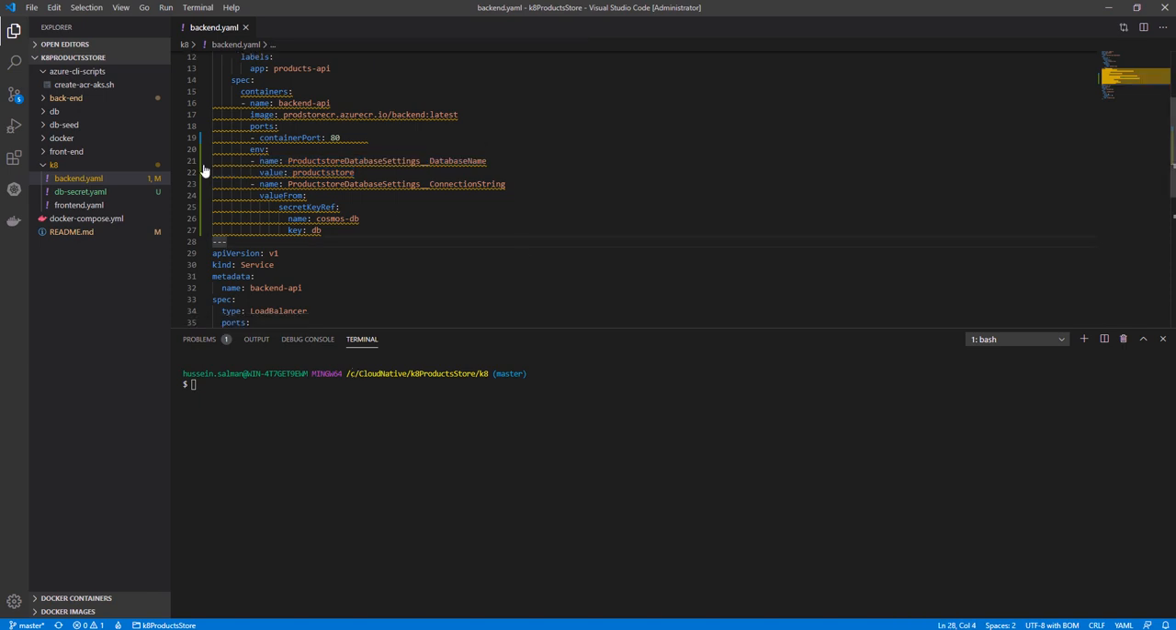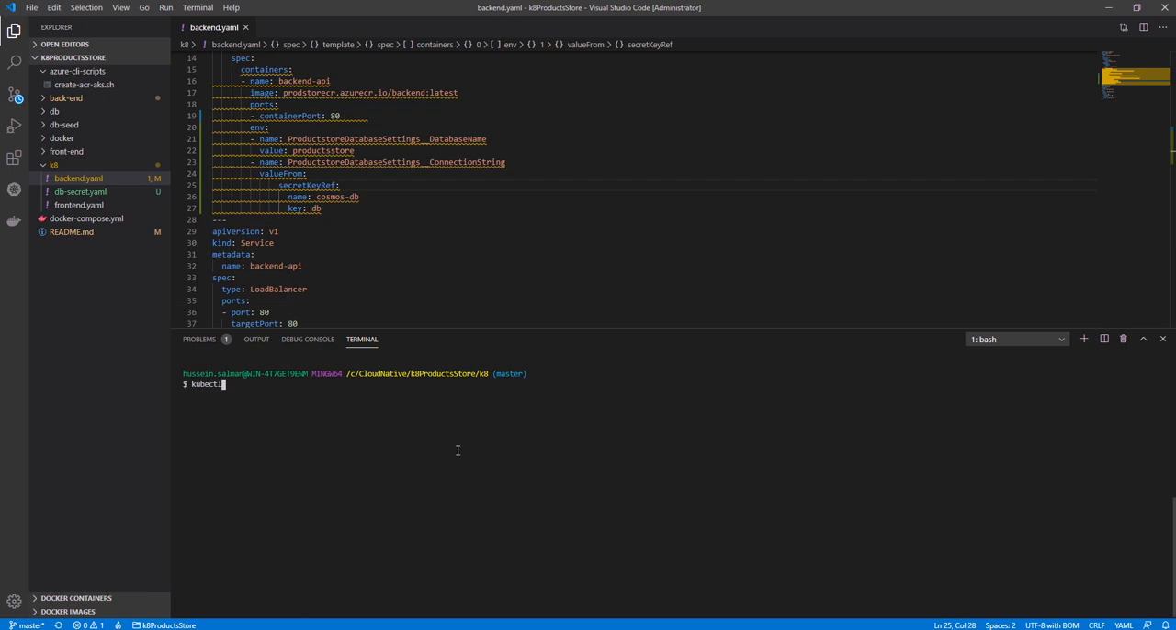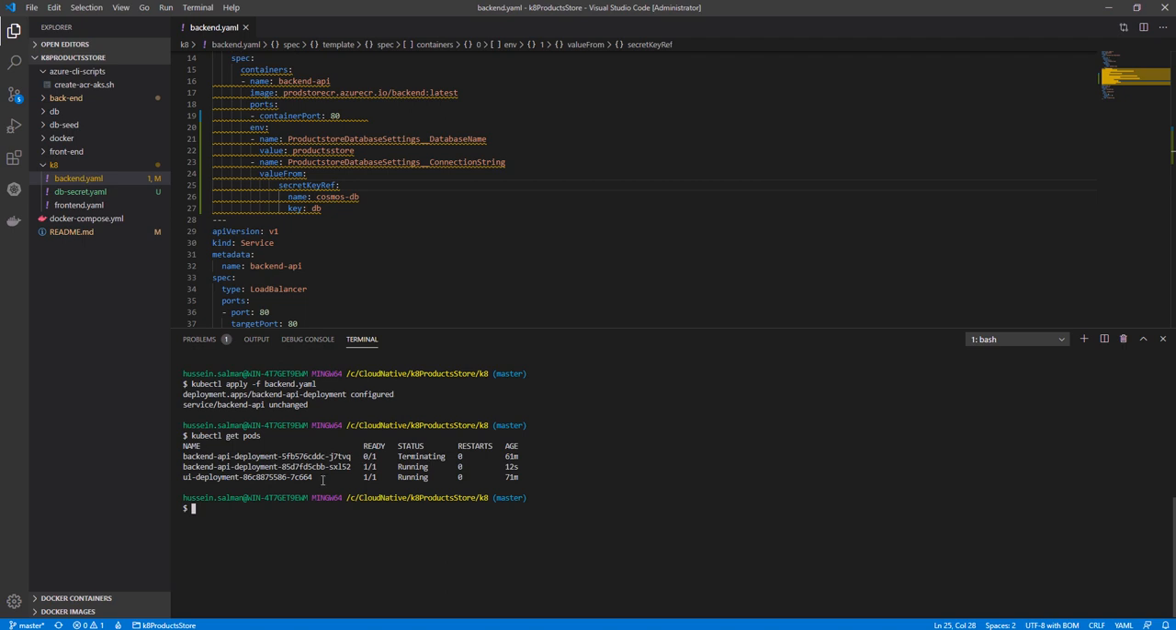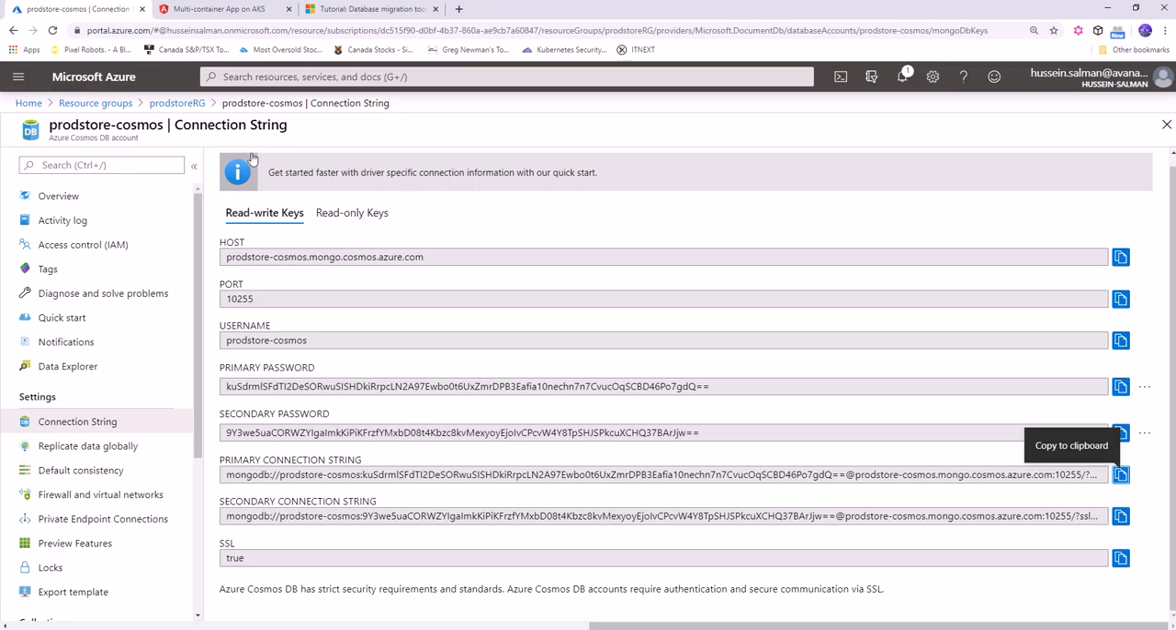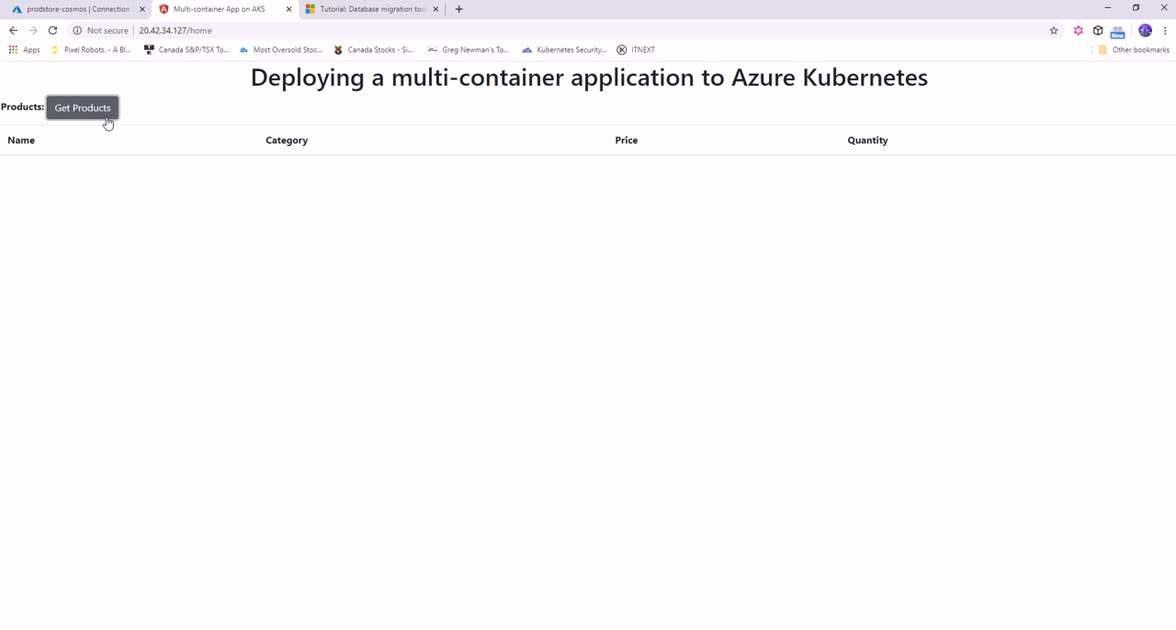So now let's deploy that backend YAML file again. The deployment has changed. Let me see if my pods are fine. This is running. What's happening now is that it's terminating the previous one and creating a new one because I've changed the manifest files. That's fine. I'm going to go back to my actual UI application, get products, and I expect to see my products.